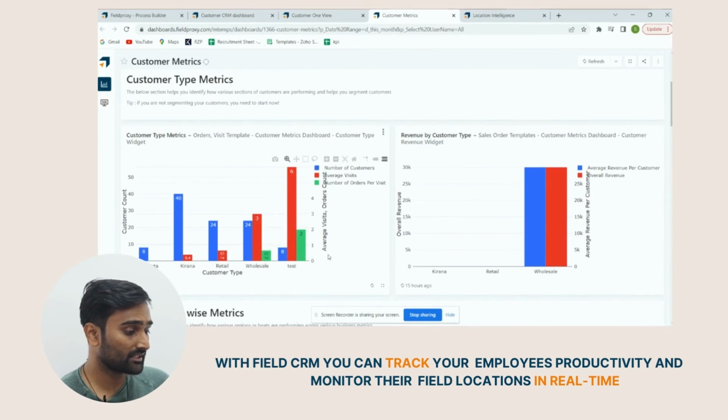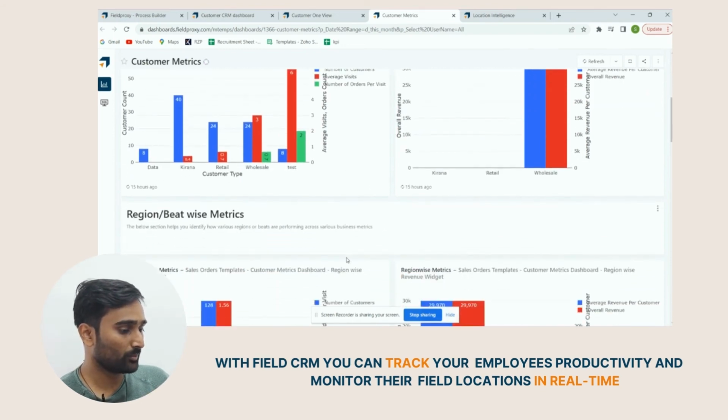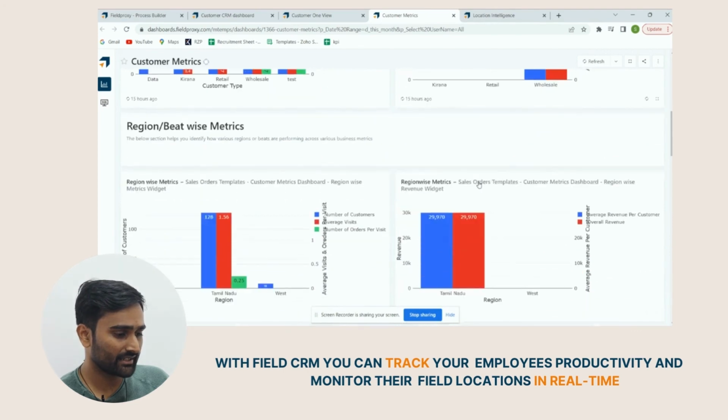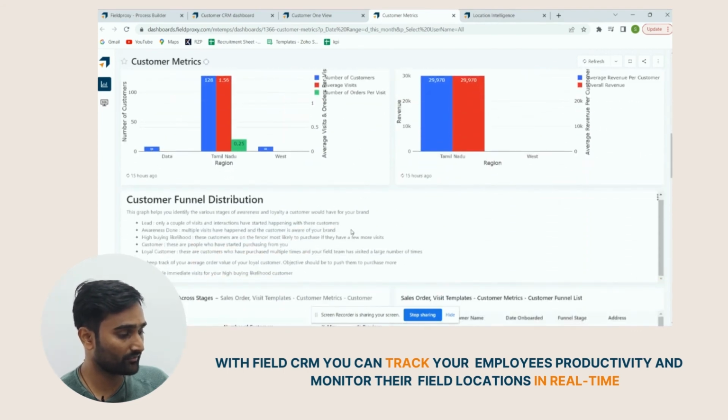Moving on, you will also see more metrics about customer type. What is the type of customer data that has come in? What kind of customers mostly exist in your CRM? So that you can act upon those data here. Which are wholesale and all these things, and region wise data is also provided for you. This is on a much broader scale.